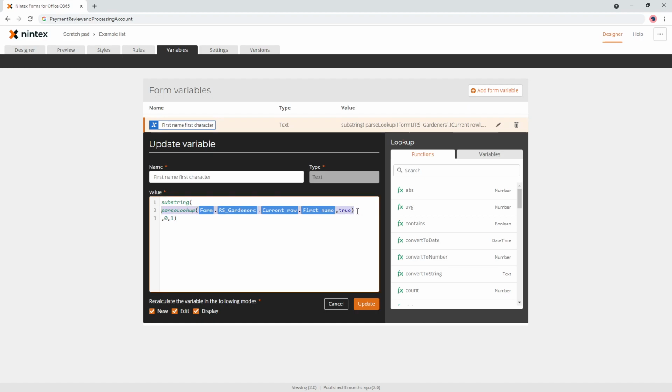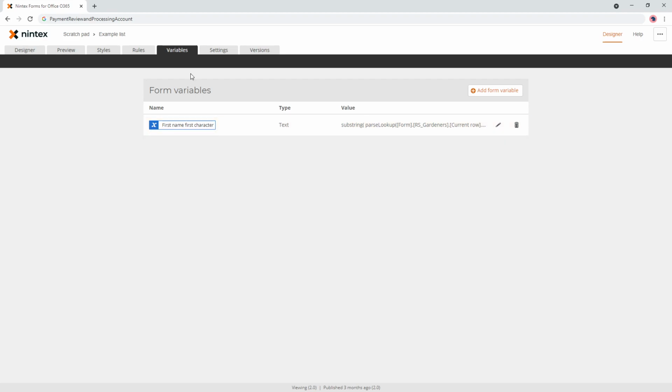Now that was good because it just got the Kelly part. The next part, we wanted to know just a portion of that string. So then we used the substring. So we said, we'll start at the start of the string, and then only give me one character. Now if you need 2 or 3 or 4, just increase that number at the end. Once we had that variable, then we could go to rules.